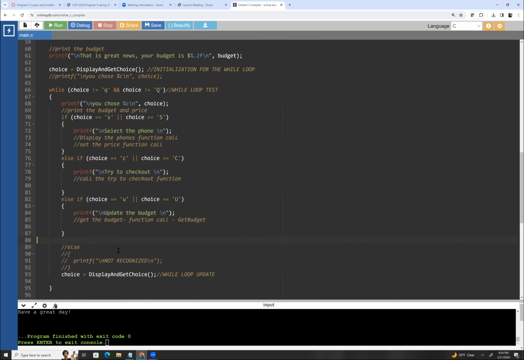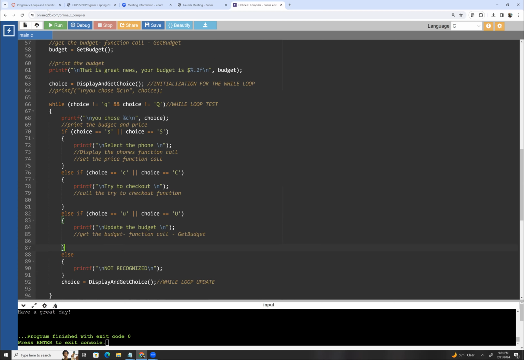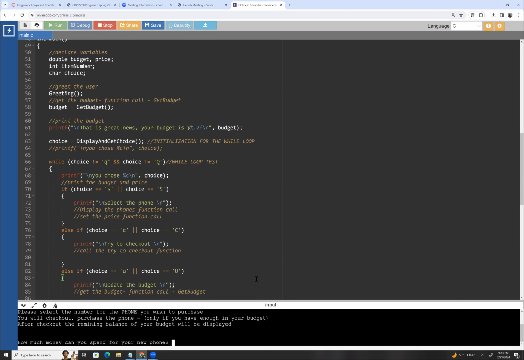So the next step is to deal with any letter that is not recognized. So this last else here is just going to print a message that it's not recognized if the user tries to enter any choice other than Q, S, C, or U. Am I missing one? S, C, U, or Q? No, that's it. All right, so now I've made some changes. It's time to test it.